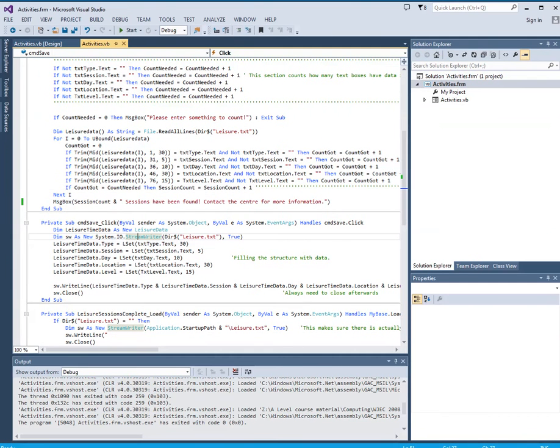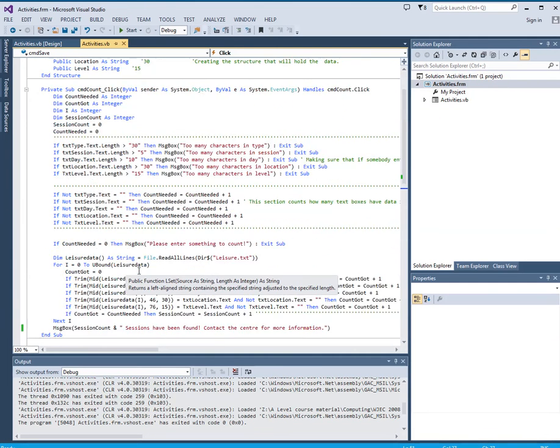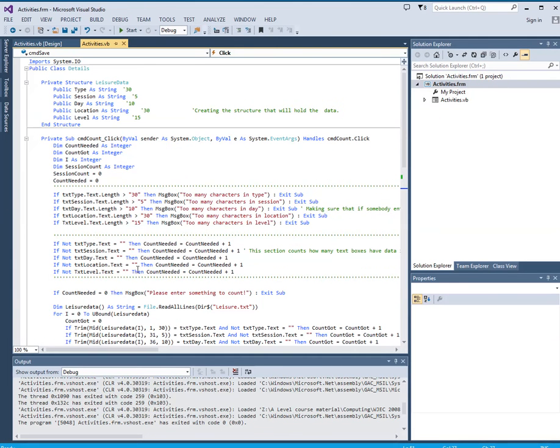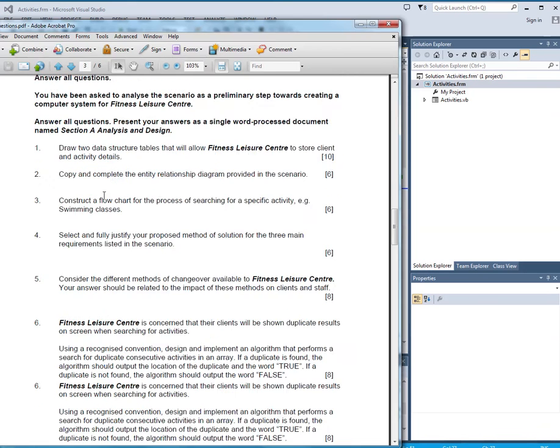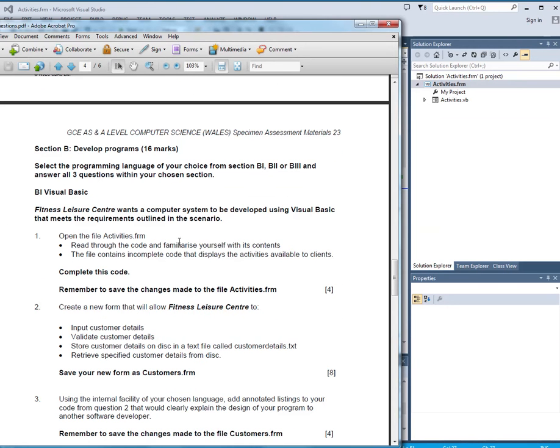Now, with that, that's in essence the structure of the code that you're going to have to look at. All right? And that's what it says to do in this question here. Read through the code, familiarise yourself with its content. It's going to be similar to that. There's going to be no difference. That's what's come through in the two sample exam papers.